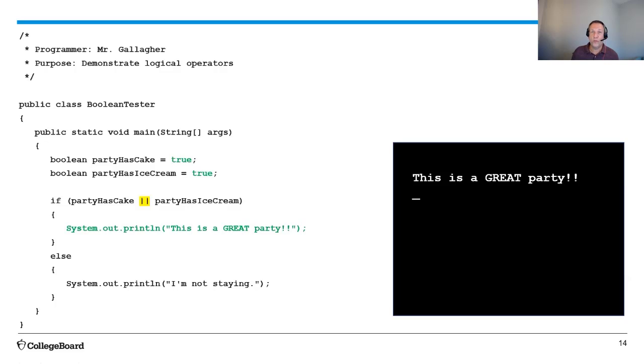What if they're both true? Is it doubly good? Well, no, it's fine. As long as one of them is true, in this case they both are, it's still a great party. It's not a double great party, and I'm certainly not leaving because they're both true. I only needed one of them, but even though they're both true in this case, that's great. It's still going to print, this is a great party.